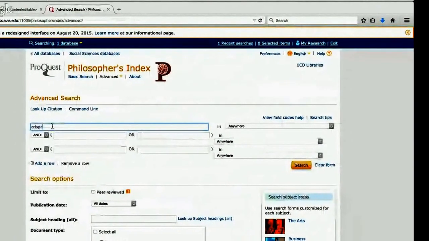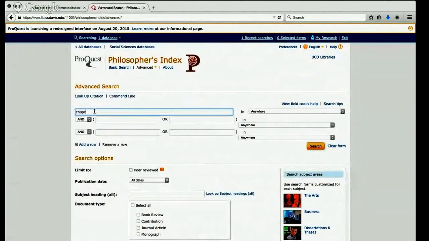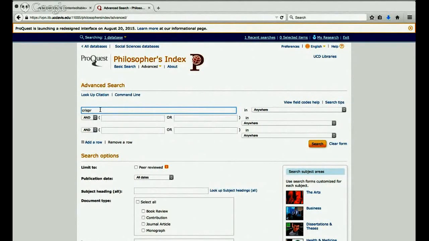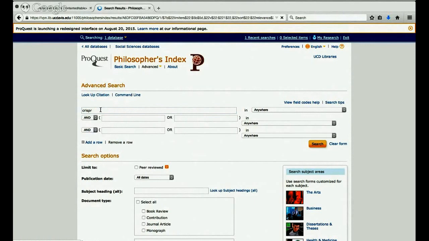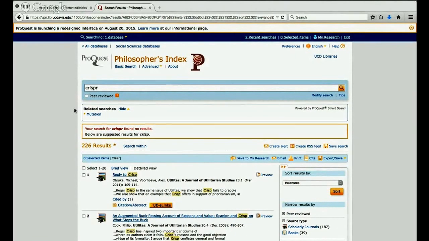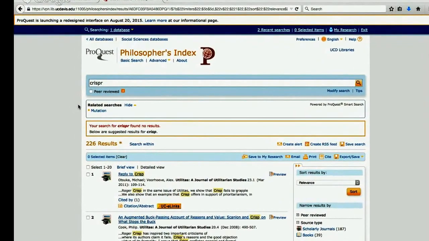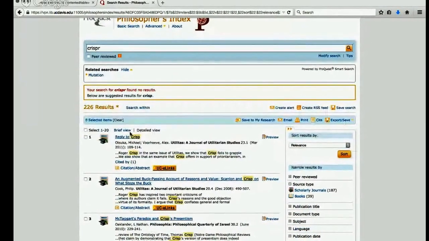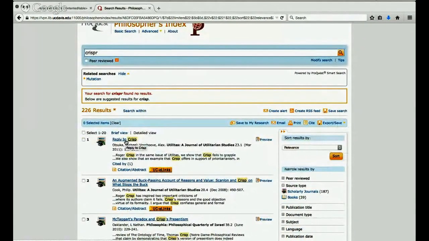And now whatever we search for here will look through philosophy journal articles. So I was curious to know, are philosophers writing about CRISPR yet? And so we can search for CRISPR. And it turns out that philosophers are not writing about CRISPR yet. There are no results. But for the sake of illustration, let's pretend that the article you were looking for is this reply to CRISPR article. How would you go about downloading it?